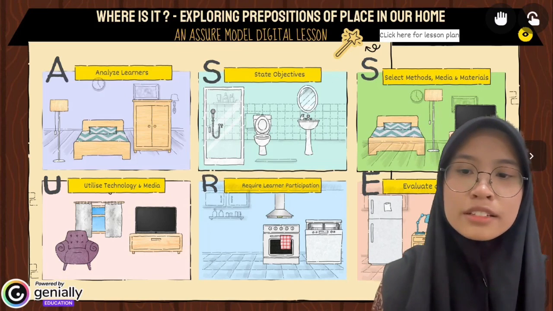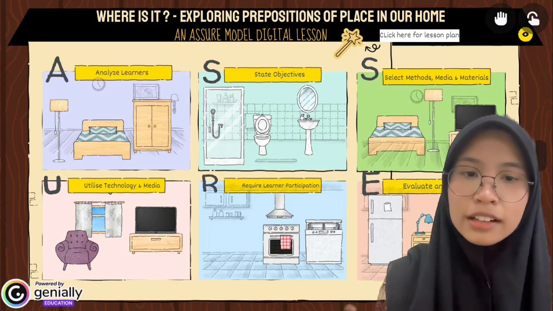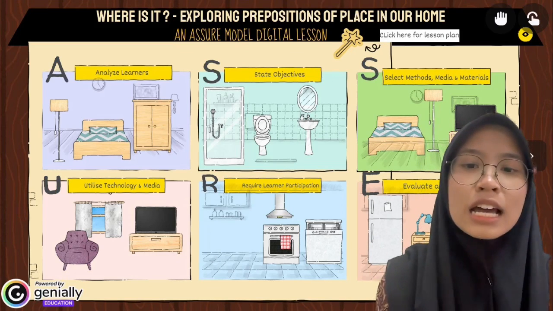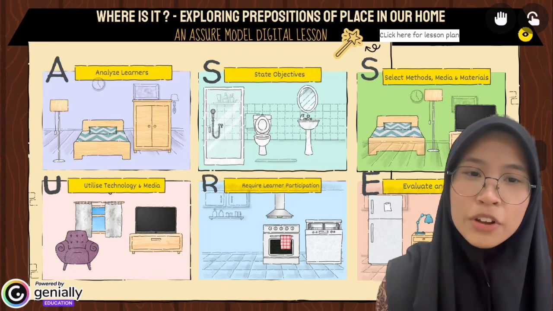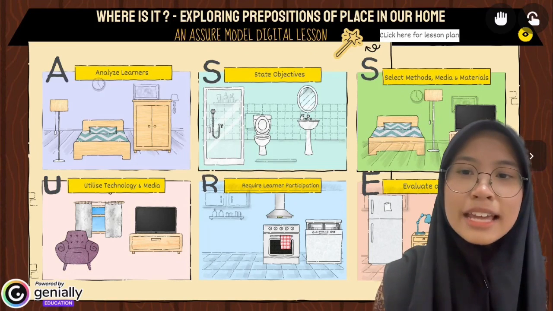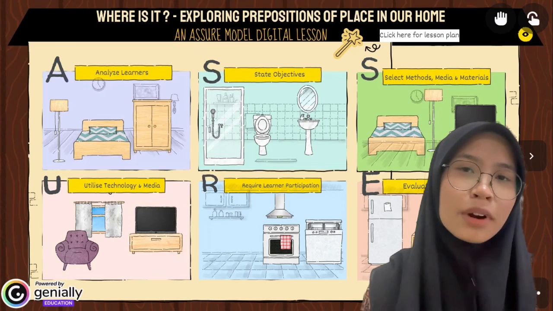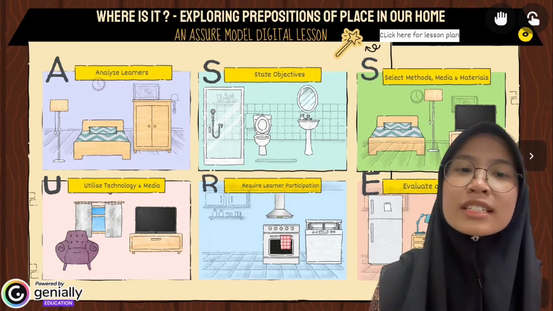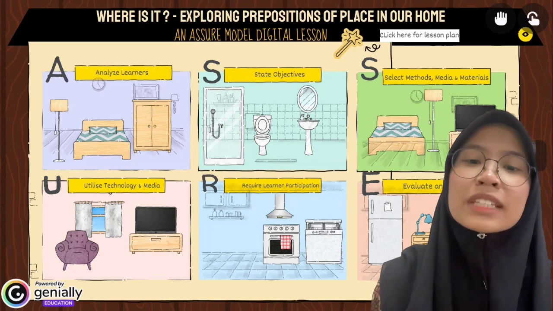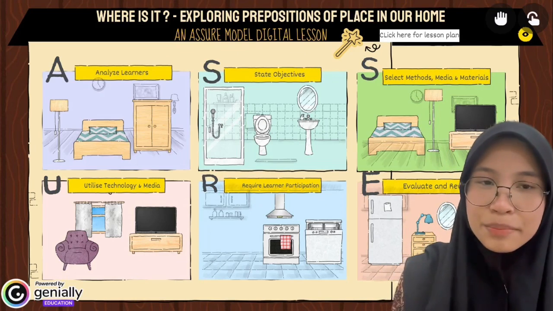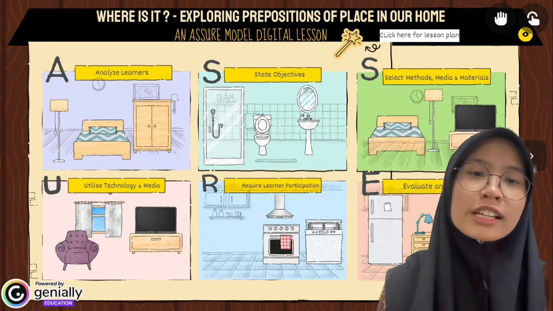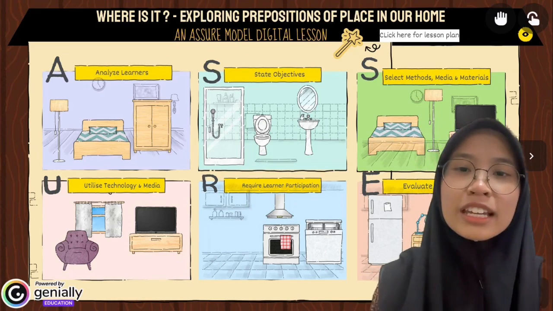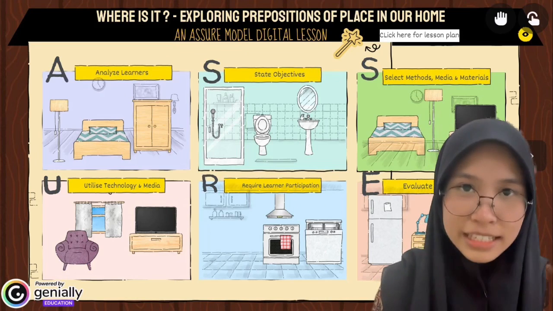A short history. The ASSURE model was developed in the 1990s by Heinich, Molenda, Russell, and Smaldino as part of their work in educational technology. It was created to help teachers integrate media and technology into their teaching in a structured way, making lessons more engaging and relevant to students' needs.